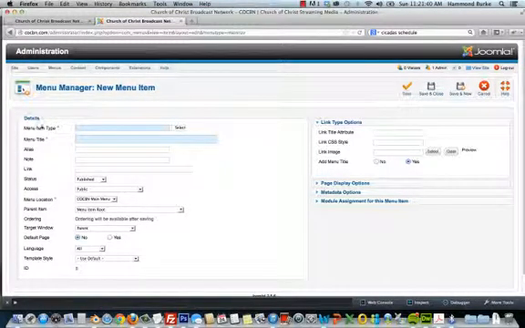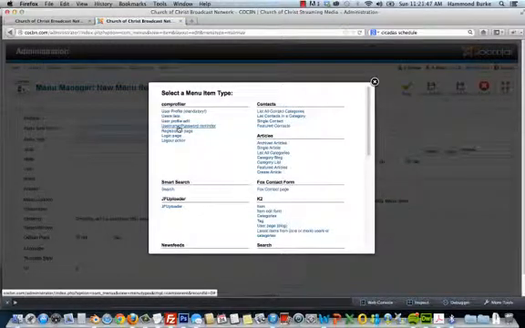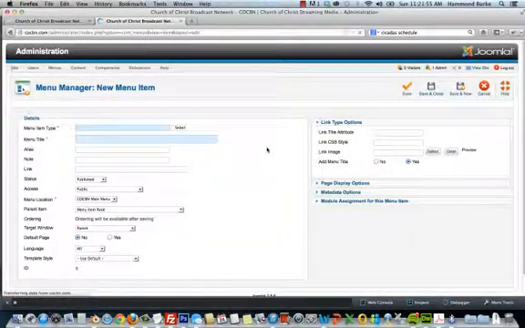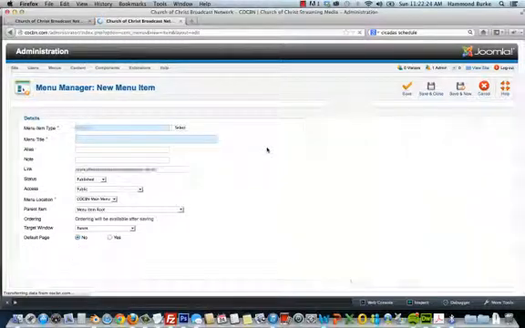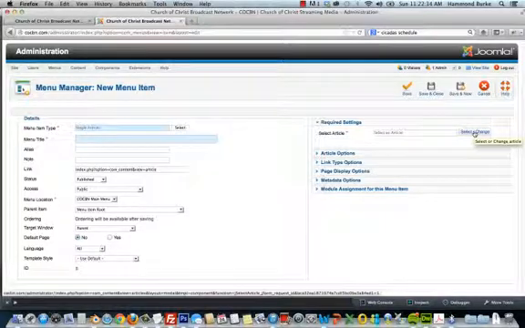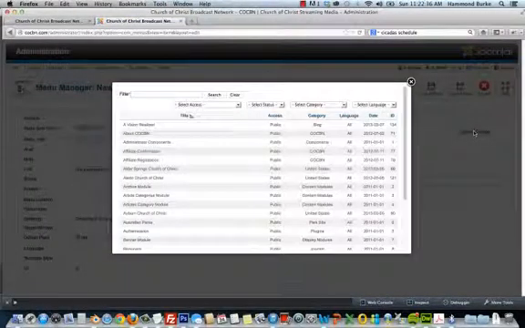The first one is Menu Item Type. You will click the Select button. And in this case, whenever you're connecting to an article, under Articles, you're going to select Single Article. Okay. Now under Required Settings, we'll click the Select Change button and a window will pop up.